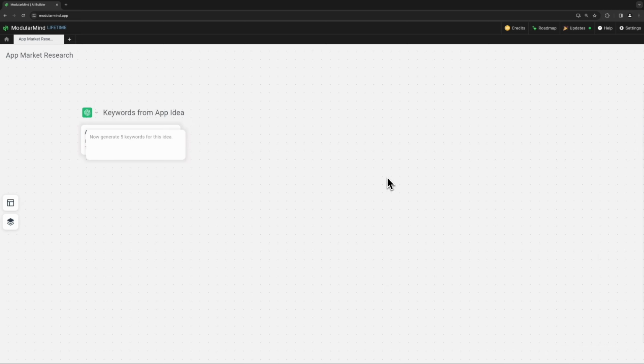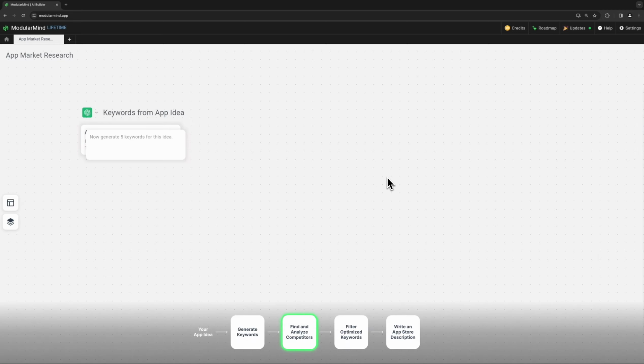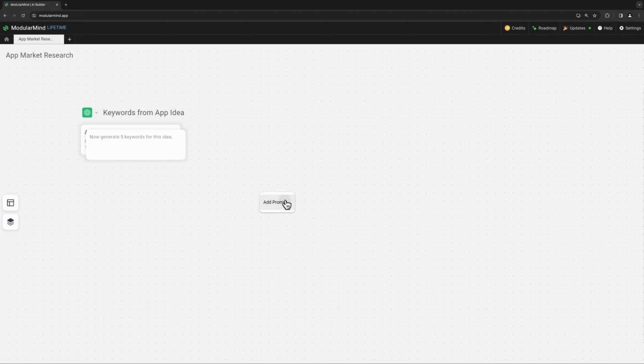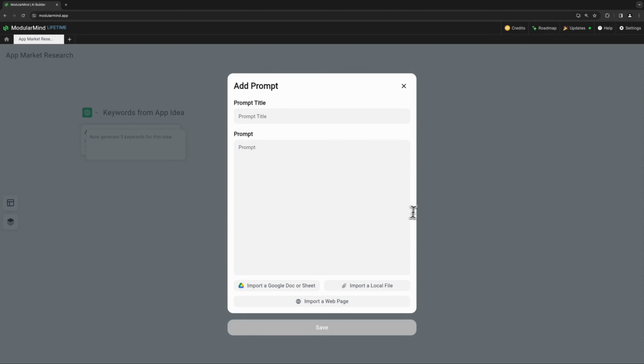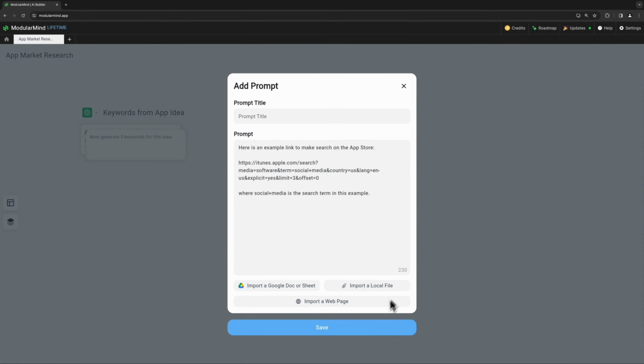Then we will add another stack to instruct ModularMind to search generated keywords on the App Store and analyze competitors' descriptions and extract keywords they use. We explain to ModularMind how to do a search on the App Store by sharing an example search link. If you visit this link, you'll find detailed information about the apps presented in organic search results within a text document. But we don't need to worry about understanding this data, since ModularMind will take care of extracting the information we want.